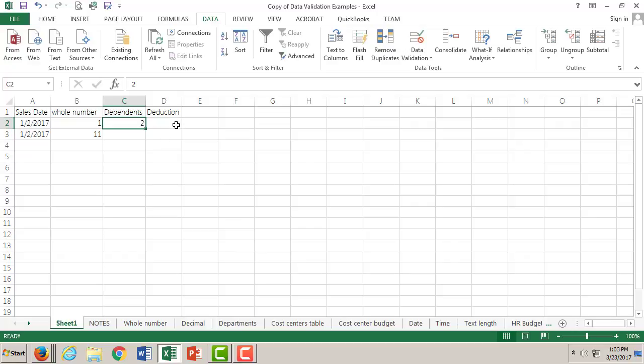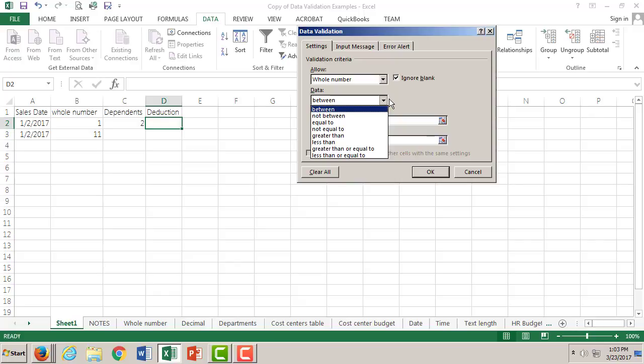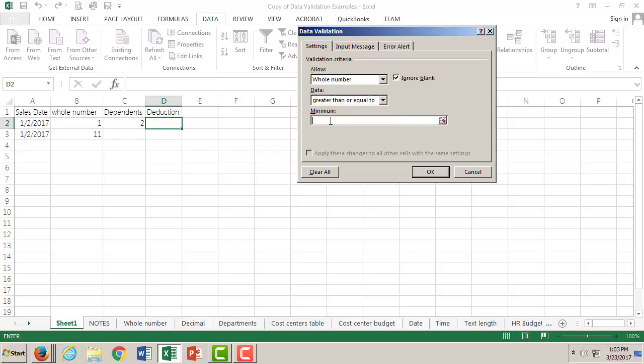Okay, so this has to have a deduction. Again, I put a 2 in here, and then I'm going to go to D2, and let's go to data validation. Let's go to our settings. This time we're going to do whole number again, and then in the data option we're going to do greater than or equal to. Again, I put a 2 in there, and then we're going to do equals, and then we said, was it 2? Greater than or equal to?